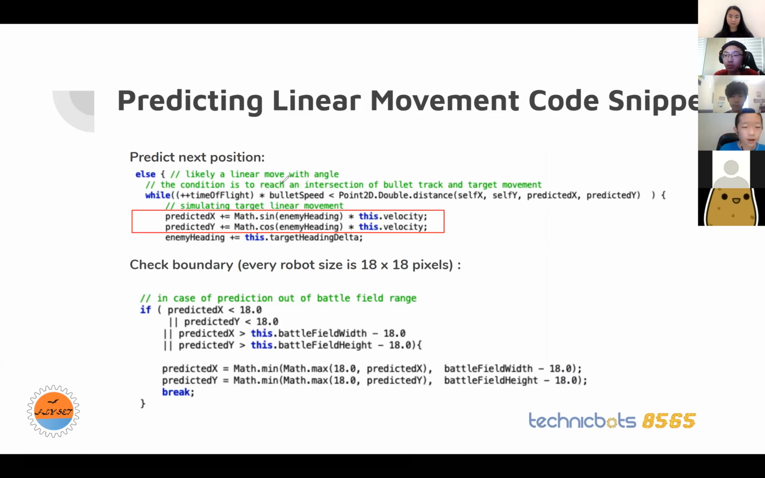Okay, so this is the snippet of code that we use to predict. As you can see, this is the predicted x, and we use a sine function. We multiply by the enemy's heading, and we also multiply the velocity. We do the same thing for the y. For the next part of the code, it's just in case our prediction is outside of the boundaries of the map. You see 18 because the robot size is an 18 by 18 square.